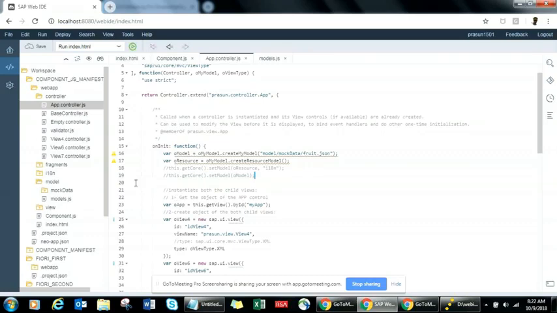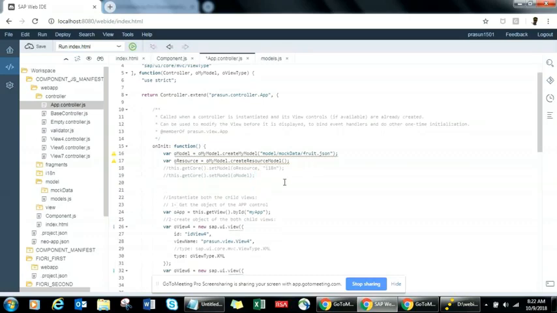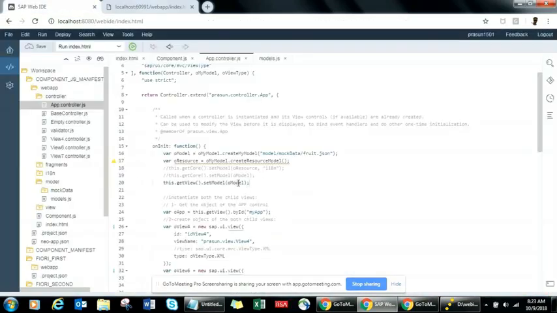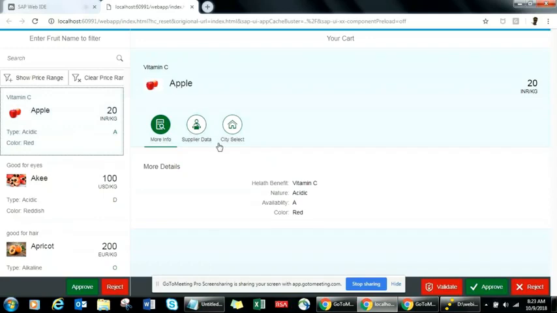Just press enter. Line number 20. Just do this dot get view dot set model. Dot set model, my model. Perfect. Whatever is the name, model one. Save this. Run your app. Your data will come. Wow. Superb. When you do things right, naturally things work.